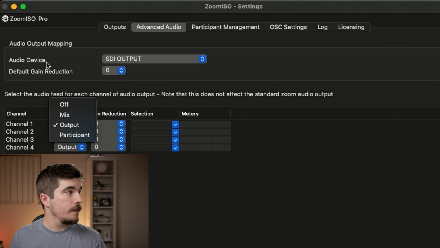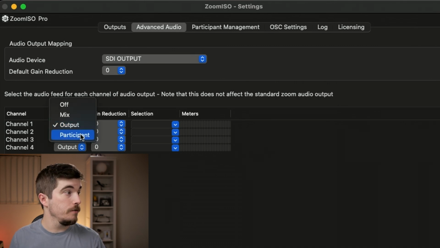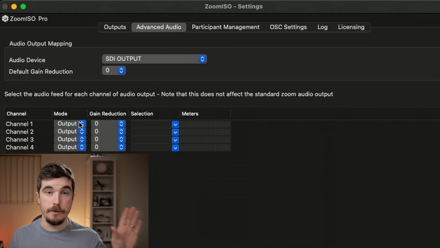So each channel, you can select it to be multiple things. You can dedicate them to a participant. You can choose the output, or you can choose a mix or turn it off. So what I'm going to do is I'm going to choose output.